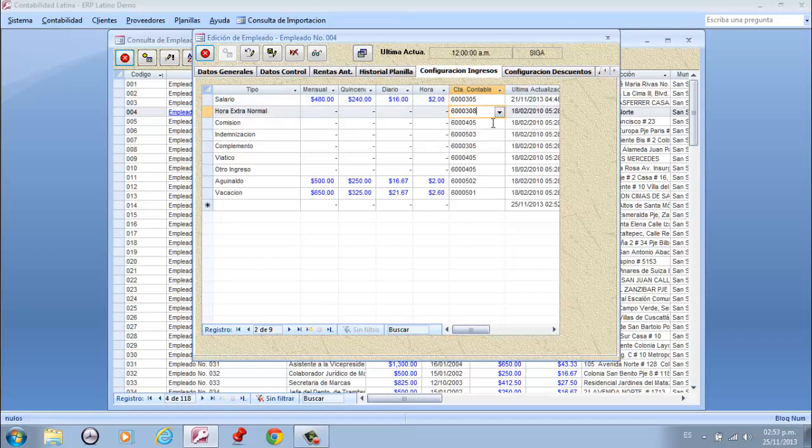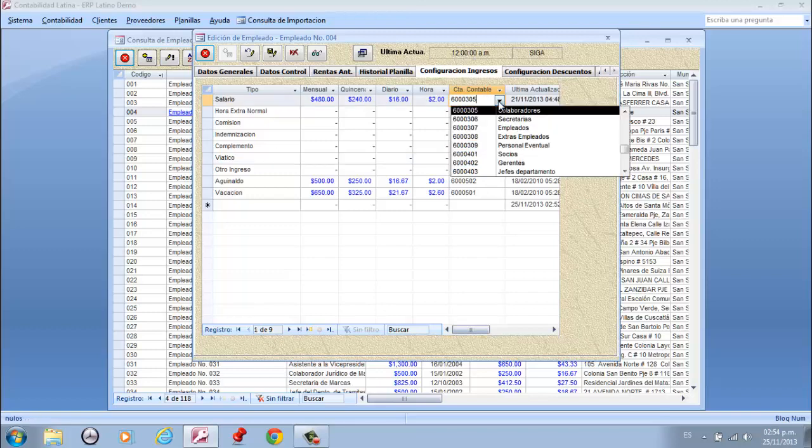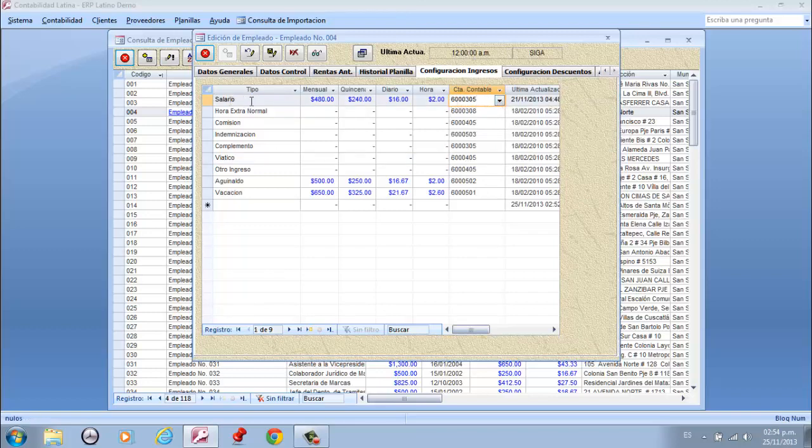These are the different rates that we are paying to this employee, like salary, Christmas bonus, vacation time, overtime value. And you know that each one of these goes to a different ledger account. What we do here is to choose the different ledger account that corresponds to this expense.